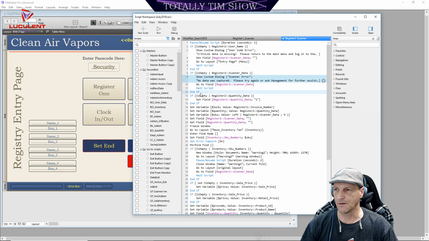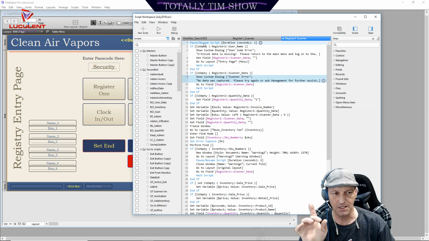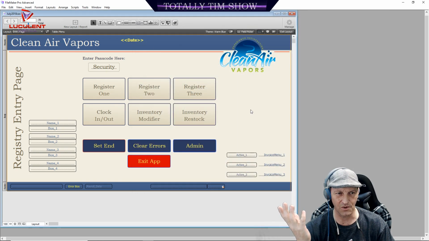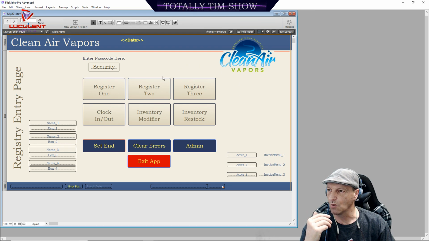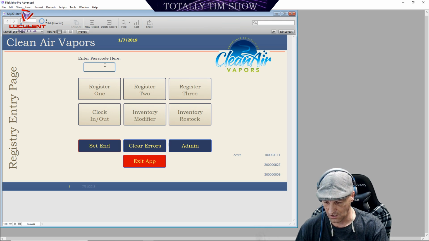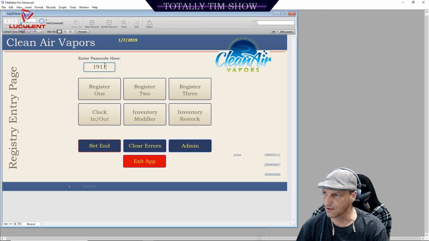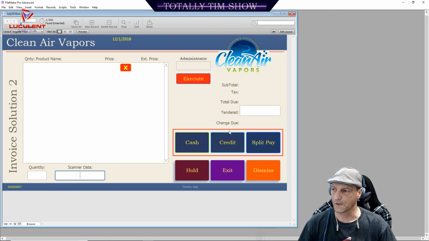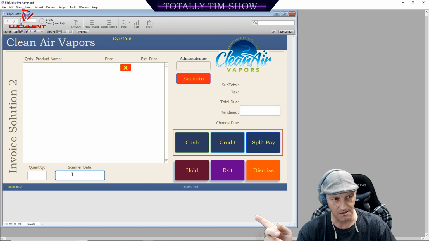And then remember, all of this stuff is triggered. So how this triggers is, let's get off of here and we'll just revert it back, because we didn't really make any changes, right? So we'll exit the layout. We'll go to register 2. So this is the scanner data box I was telling you guys about.